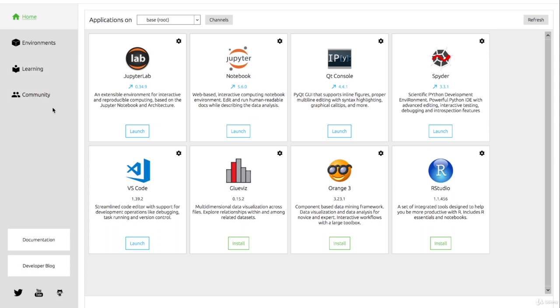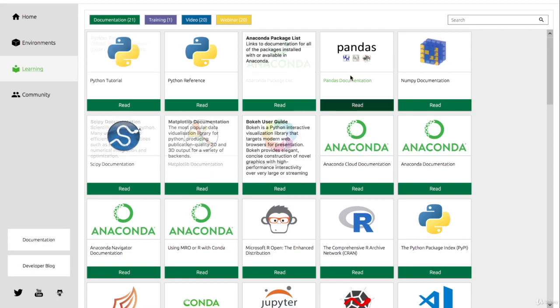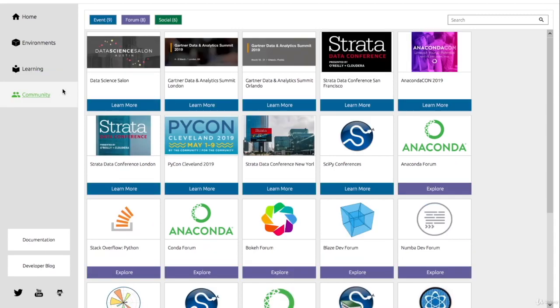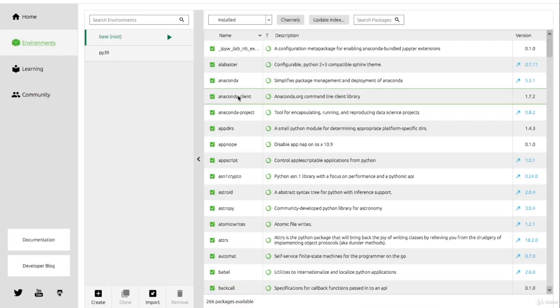All right? This provides an interface from where we could launch applications, manage environments, explore learning resources, mostly the official documentations, and even engage with the community. Anaconda ships with more than 250 data science packages already. And Pandas is certainly one of them.